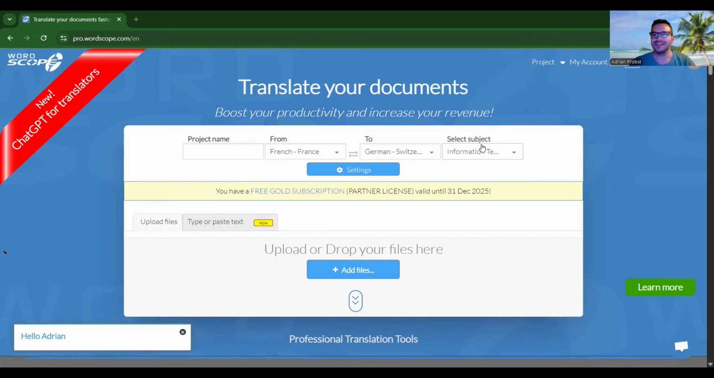Let me show you the tool. So this is what WORDSCOPE looks like. I'm just on the website, and the cool thing, as I said in the intro about this tool, is that it's web-based, so there's nothing to install. You're in the browser, you sign in, and you can start right away. As you can see, I have a gold subscription until the end of the year. That's for the purposes of this video. So thank you so much to WORDSCOPE for partnering with me on that. And I'm really excited to get into it.